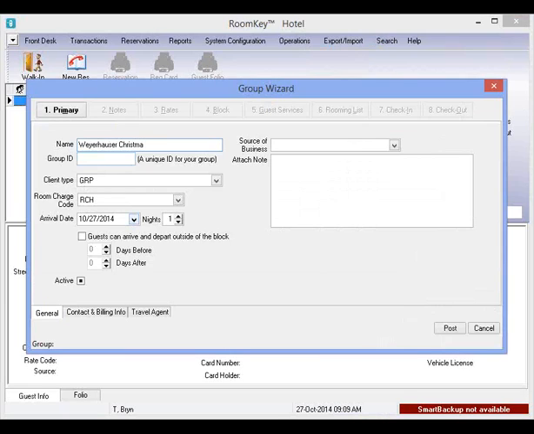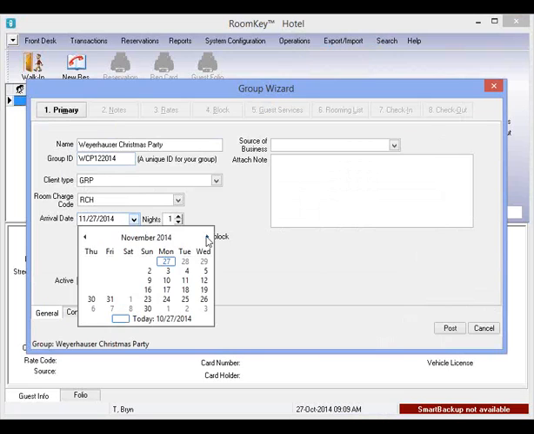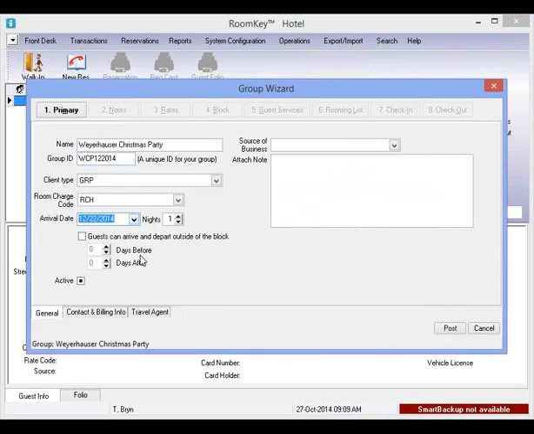So we're going to do the Weyerhaeuser Christmas party. We do our group ID. We're going to have them coming in on the 22nd of December. I'm going to allow for pre and post nights. We'll allow for 3 pre, 3 post.